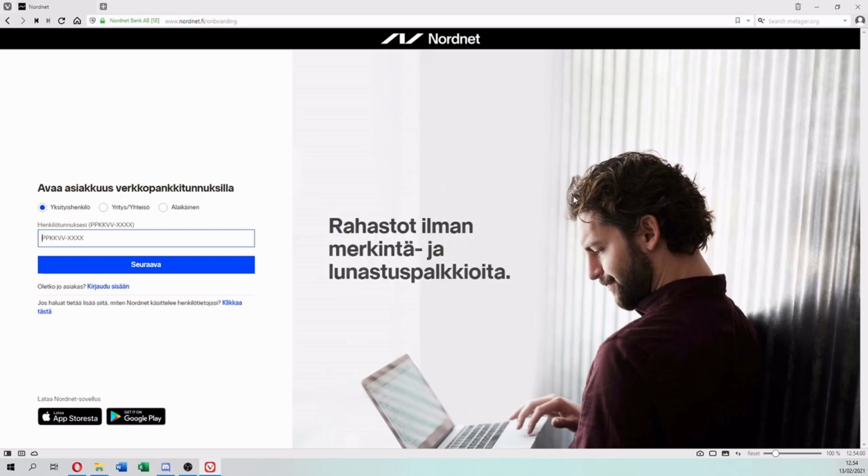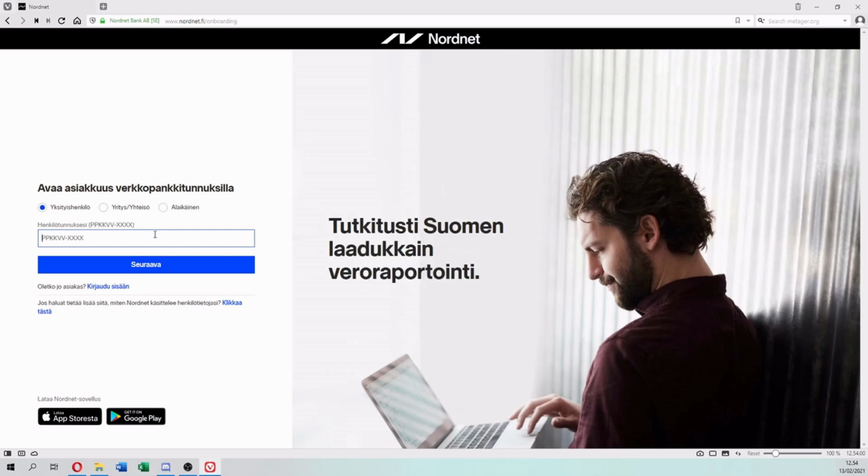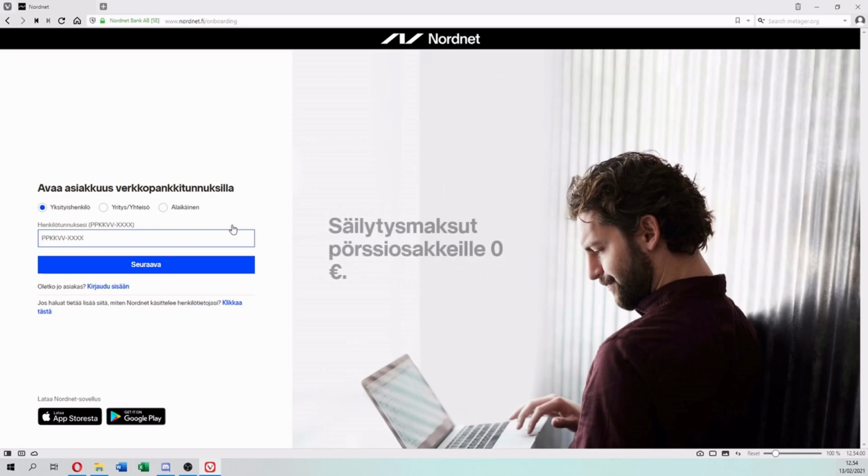So the first thing you're going to have to enter here is if you're a private person, if you're a company, or if you're underage. I guess your parents could set up your account then in that case if you are underage. But you're going to need an approval from a guardian in order to do that. And sadly, we cannot show you how to do that process as we are both over the age of 18.